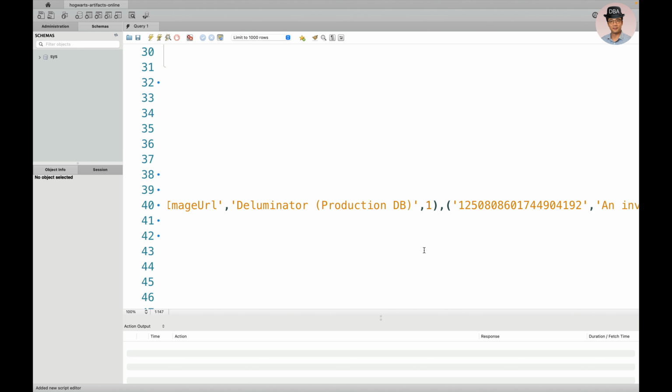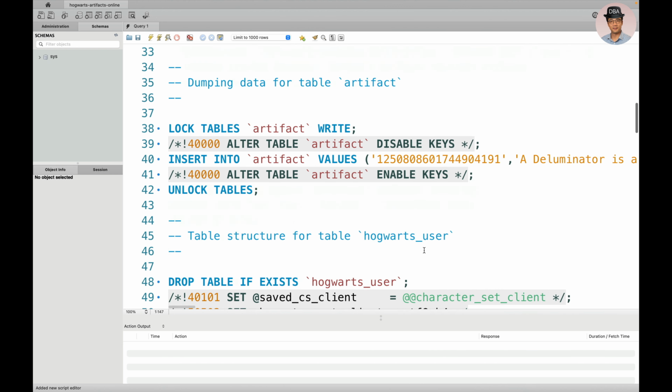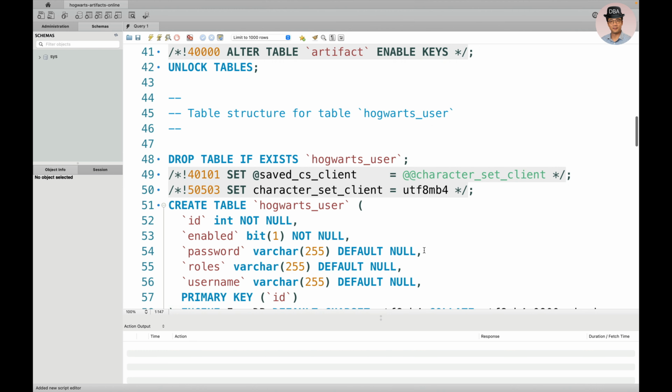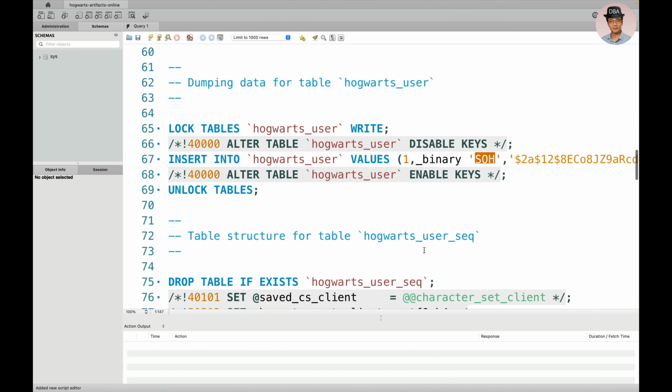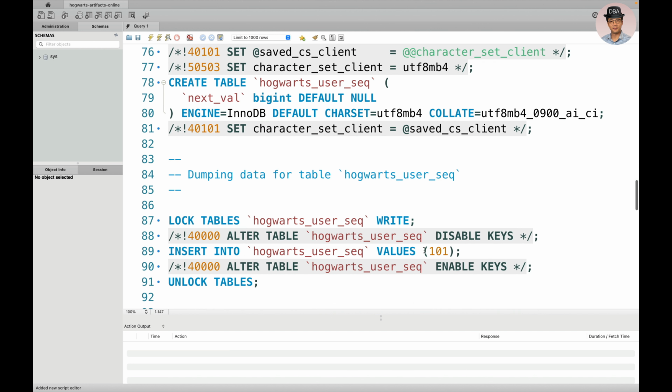So here I put production DB in the name of the first artifact to indicate that this data is from the production database, not from the H2 development database. You'll see this later on. Okay. Then if you scroll down, we'll create other tables. So this is a table for Hogwarts user. And line 67, we insert 3 users into this table. And so on.